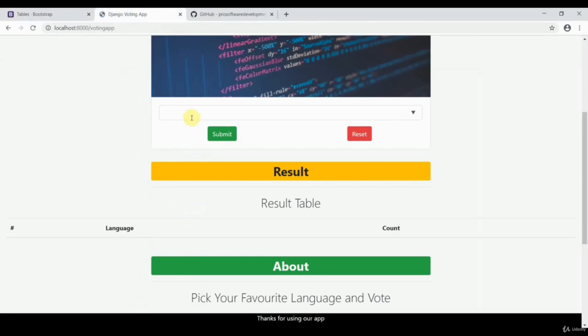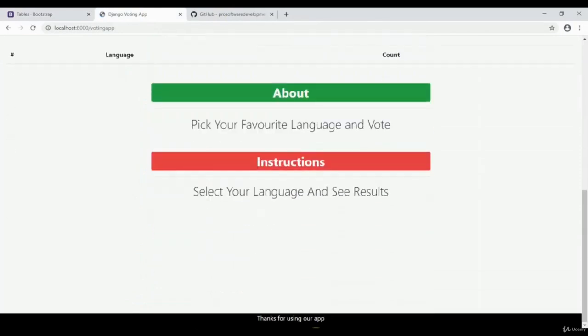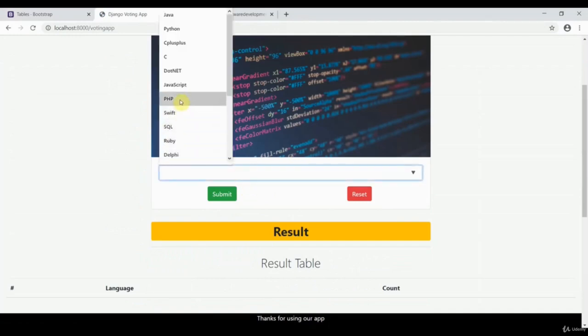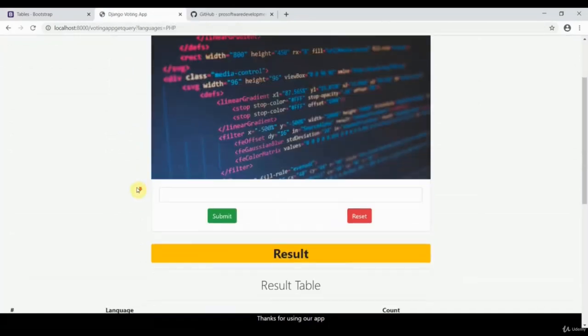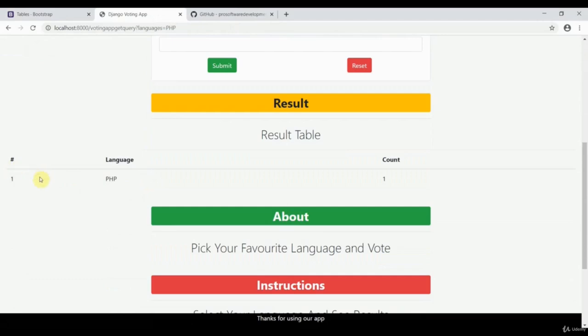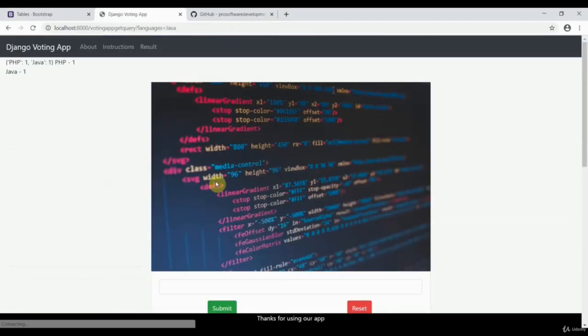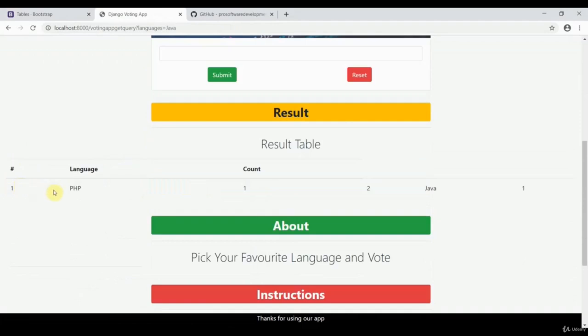So I'll refresh the page. Okay, so this works fine. So let me test this. I'll make a language PHP. So here you can see number one, language count one. Okay, so let me do Java, and I have some issue here. The row is not coming properly.